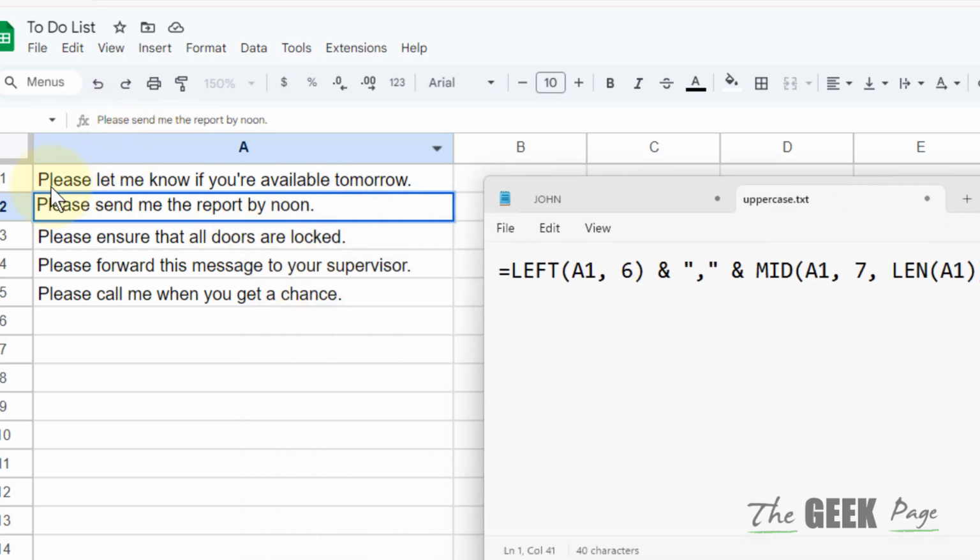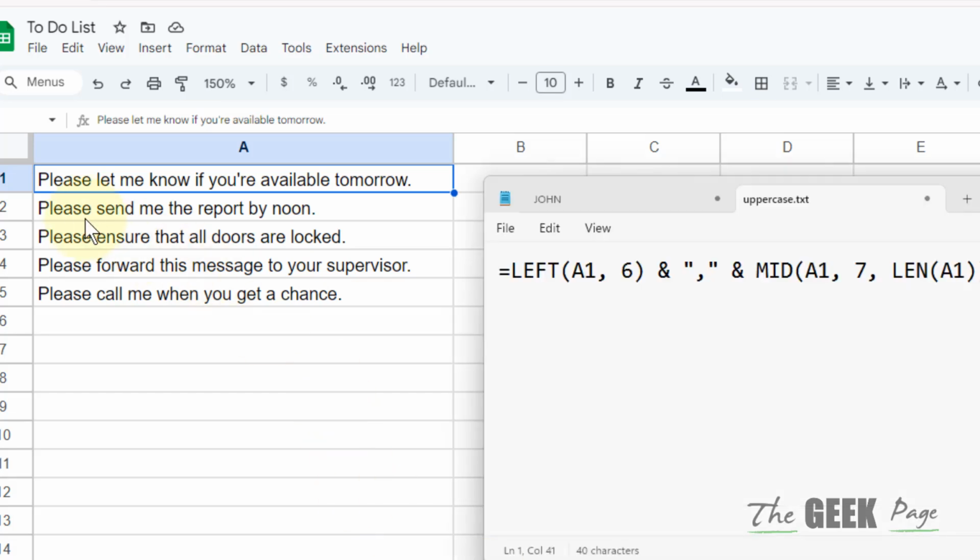So A1 is this, A1, 6. That means we will extract 6 characters from the total A1. Okay, 6 characters: 1, 2, 3, 4, 5, 6. So "please" is the first 6 characters from the left, and then an ampersand for concatenating, adding the strings, and after that we will add a comma under double quotes, then again add an ampersand, so that we add the rest part of it.